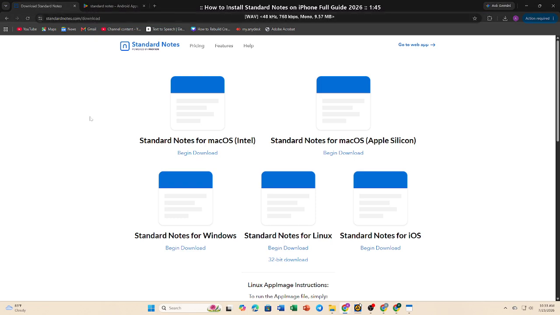Hey everyone, welcome back. In this video, I'll show you how to install Standard Notes on your iPhone step by step. Standard Notes is a secure note-taking app that uses end-to-end encryption to protect your notes while keeping them synchronized across your Apple devices and other supported platforms.